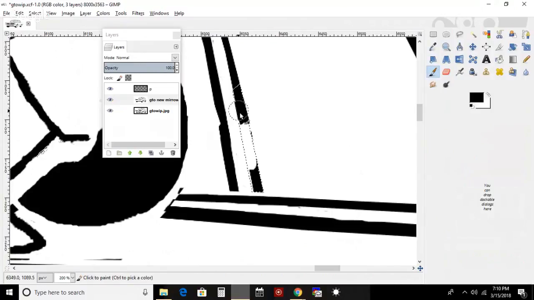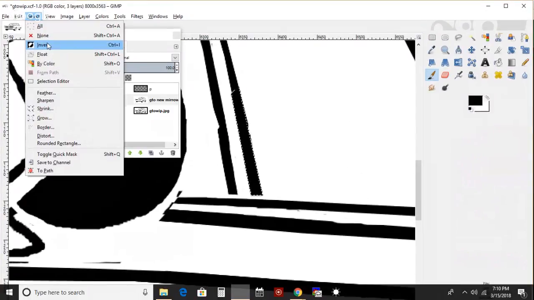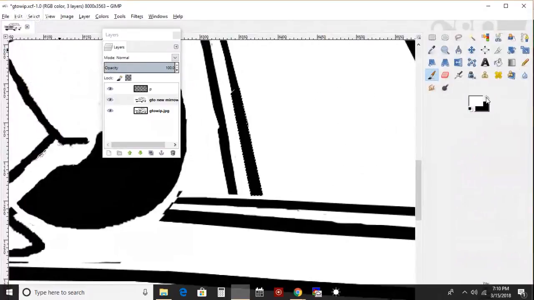Alright, so right now I'm just cleaning up, putting this black back on this line. I'm going to do the outside of the line, I'm going to select, like this, white on the outside.